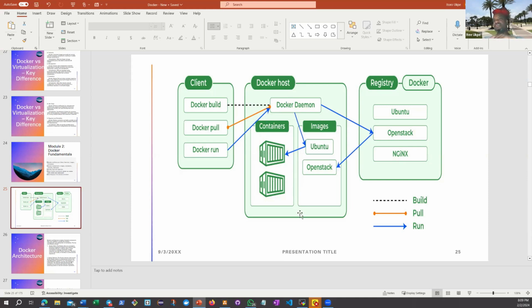Okay, so this is the Docker host, and it has the images, right? You could have an Ubuntu image, you have OpenStack images. You have the Docker daemon here, and these are your containers. These images are built and they become containers, right? From your images, could be an Ubuntu image, it could be an OpenStack image, these images are built to become a container. And this is the Docker registry.